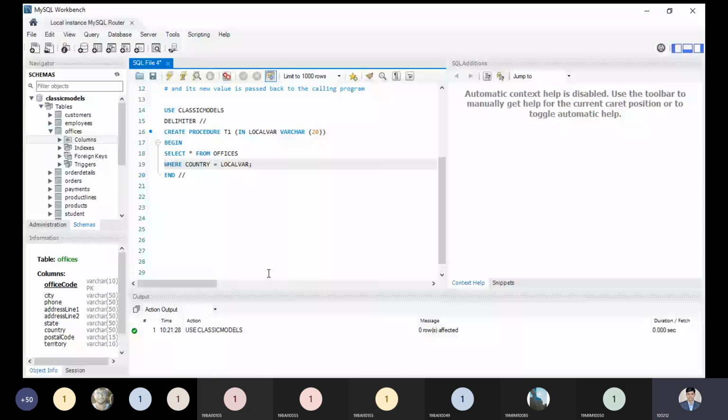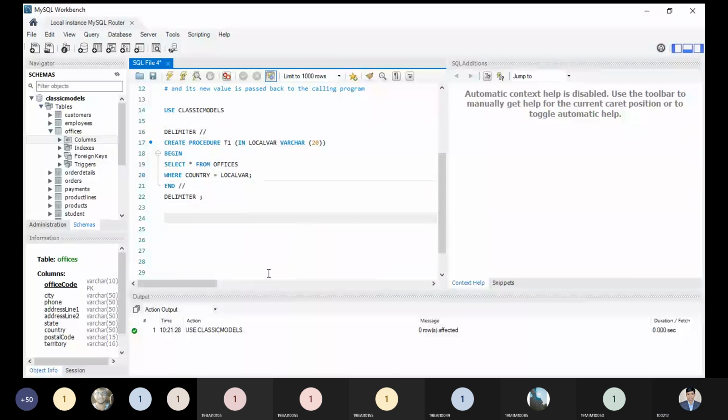And after that, this delimiter must be ended over here. So this is a procedure I have defined over here. Tell me right now, is there a doubt while defining the T1 stored procedure by using the IN parameter? First, tell me, is there any problem?